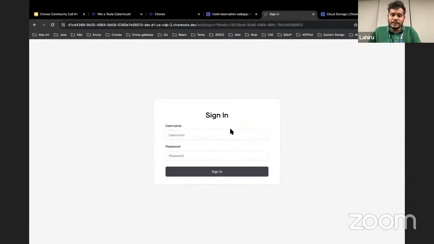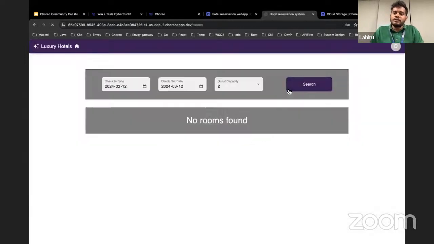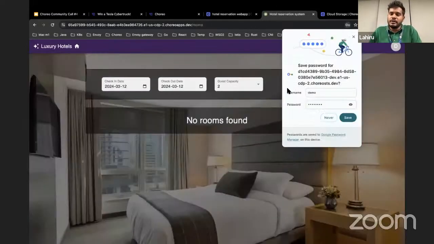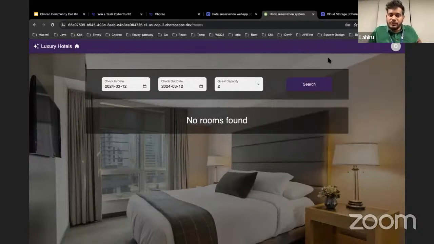So this is the user that I just created. The username is demo, and the password is, I'm going to paste the password that I just copied, and I'm going to sign in. The important thing here is my backend code doesn't have any implementation related to user management. It is managed by Choreo. So now I am successfully logged into the web application.